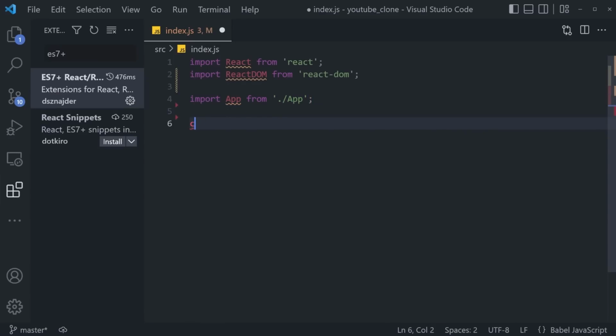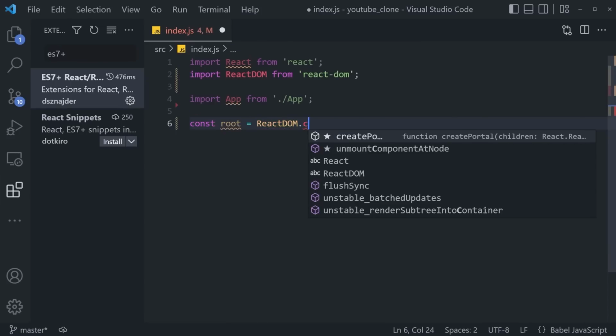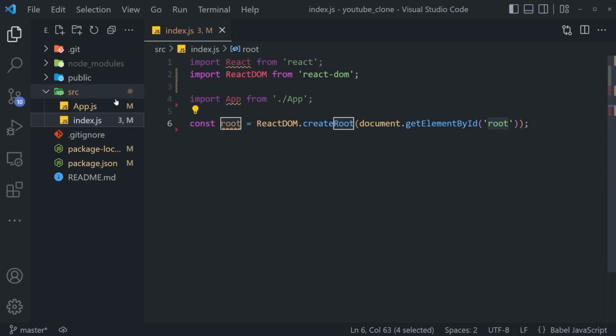Now we can create a root of our application by saying const root is equal to ReactDOM.createRoot. This is new with React version 18. And then we need to pass in document.getElementById('root'). This is the only place in our entire React application where we're literally fetching from the DOM. We're getting the div with an ID of root. So let me show you what I mean.